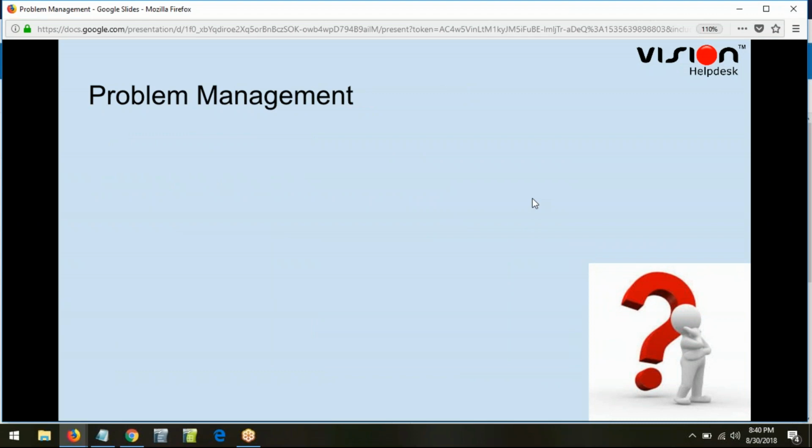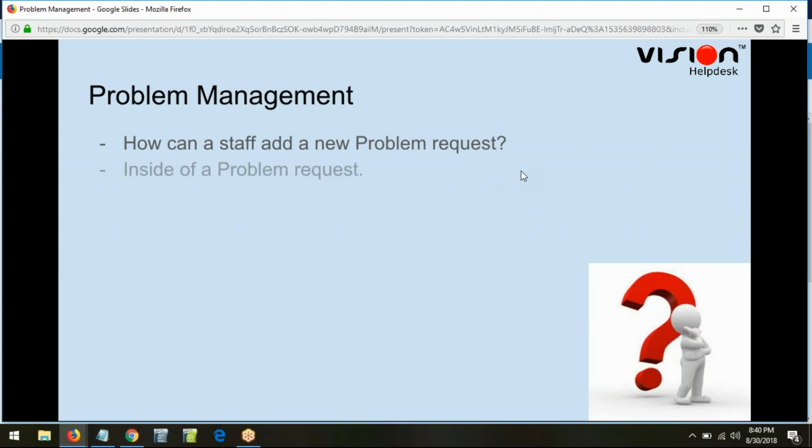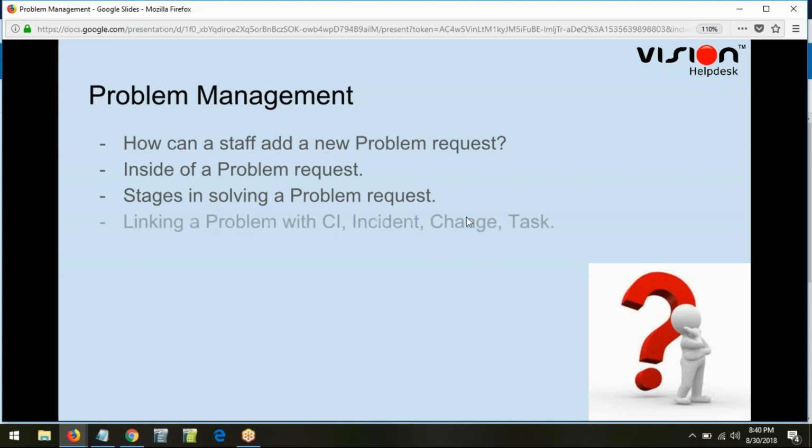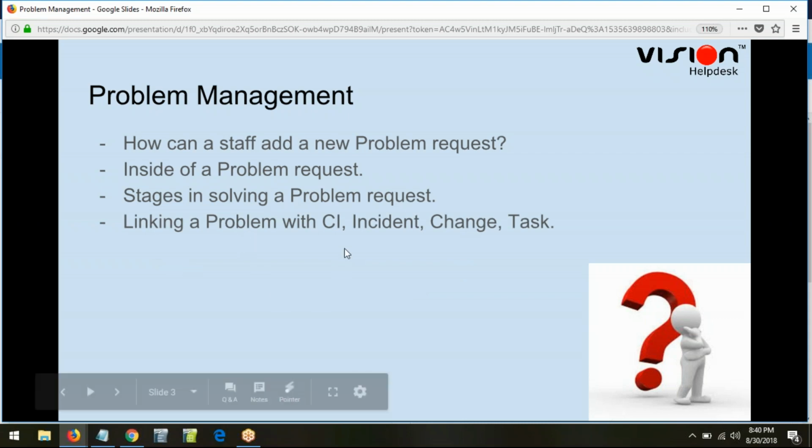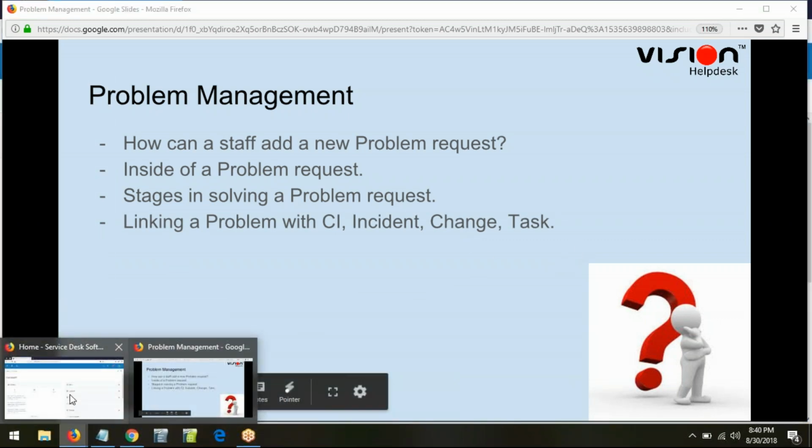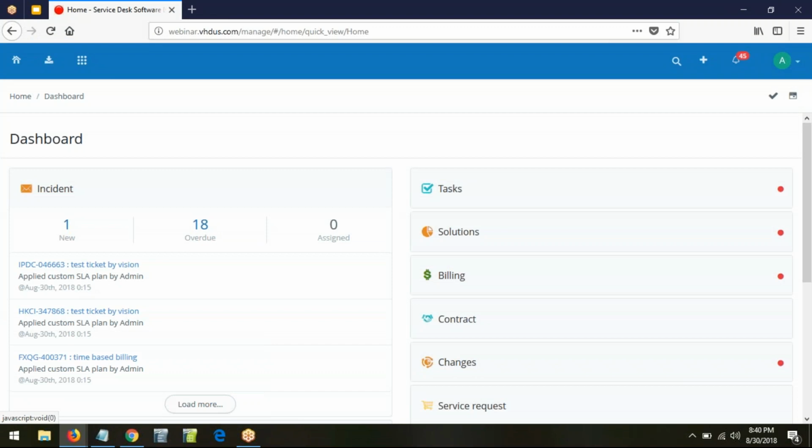Now we shall be looking at problem management within Vision Helpdesk, where I'll be showing you how a staff can add a new problem request. I shall be showing you inside a problem request, the stages involved in solving a problem request, and how you can link a problem request with a CI, an incident, a change, or a task. So I'll take you to our software.